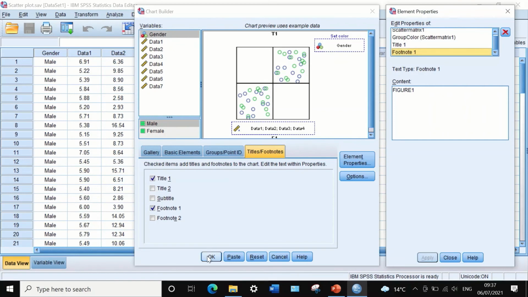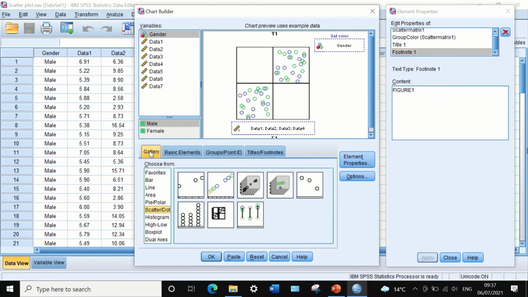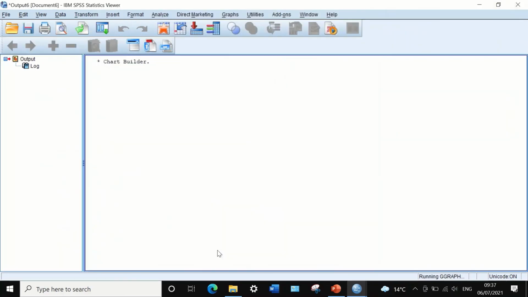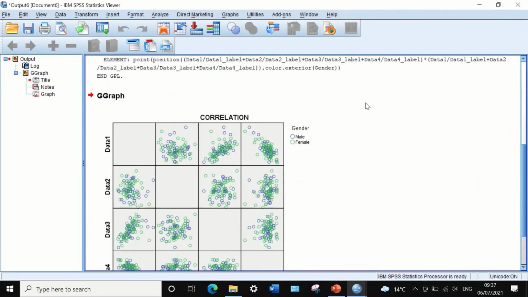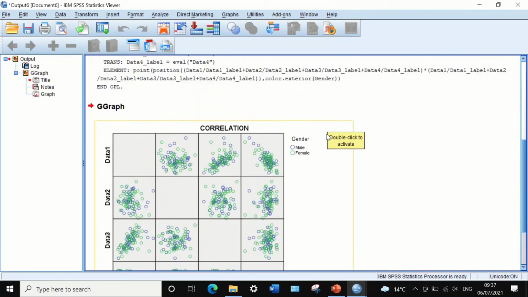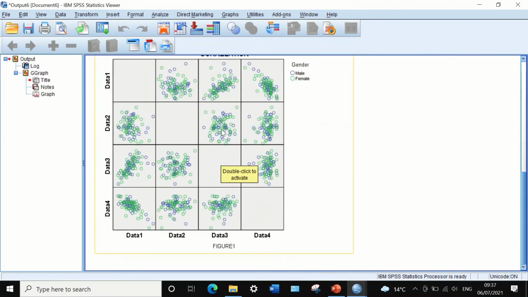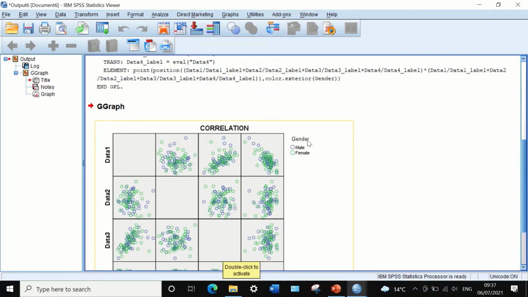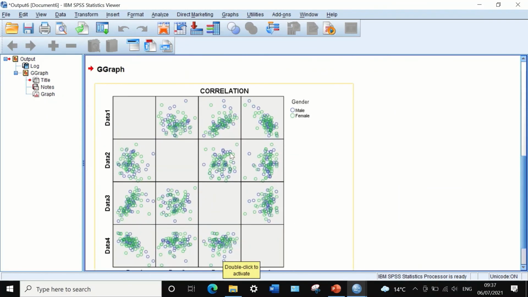If I click on OK now, I will get a matrix scatter plot with a title, correlation, footnote figure 1, legend for male and female, and a diagram that shows all the possible combinations between all the 4 variables and the relationship between these variables.